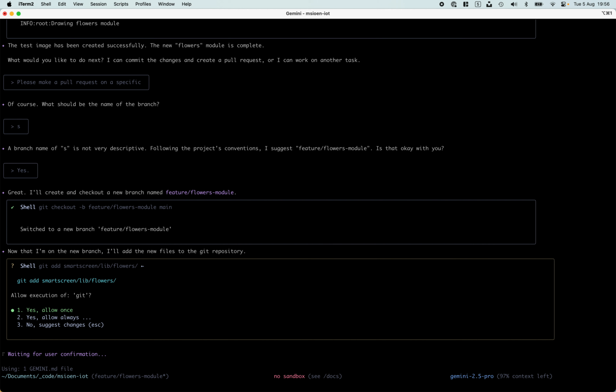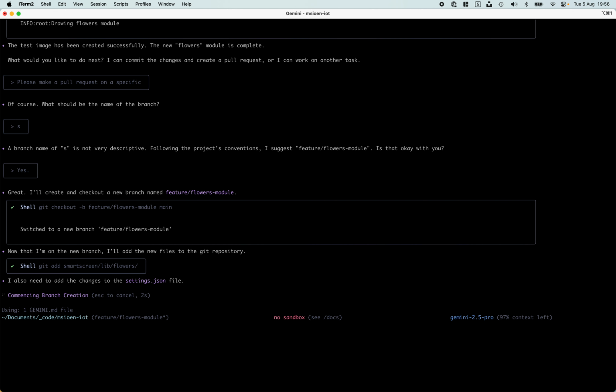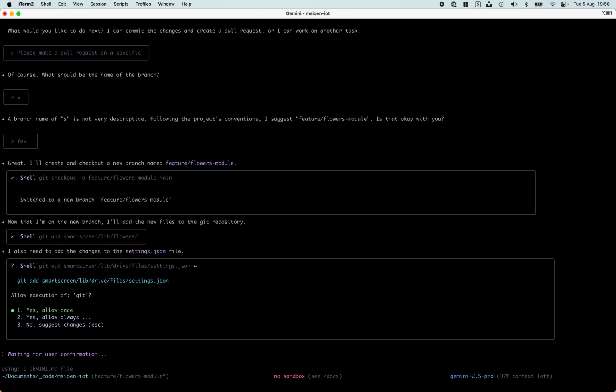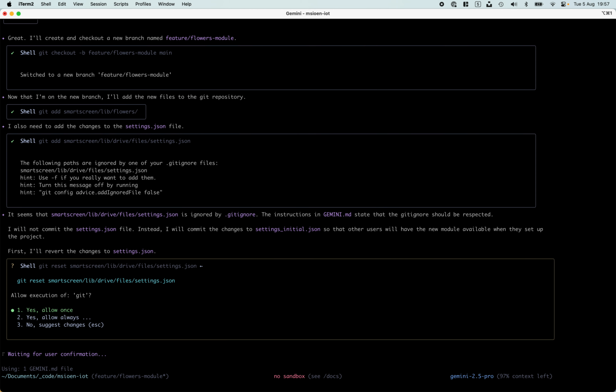Auto-approving tool execution. Confirm shell command. Tool call run shell command. Now that I'm on the new branch, I'll add the new files to the Git repository. Auto-approving tool execution. Confirm shell command. Tool call run shell command. Auto-approving tool execution. Confirm shell command. I also need to add the changes to the settings.json file. Tool call run shell command.